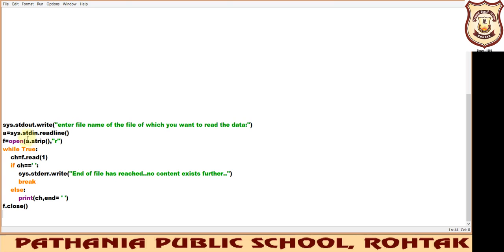So we are opening the file which the user specifies, in read mode, and we say while True, meaning while the contents in that file exist, the file should be read byte by byte. Inside, f.read is reading the file that has just been opened, one byte at a time. When one byte is read, it is passed to ch. Then it will check whether it is a blank space or a content.